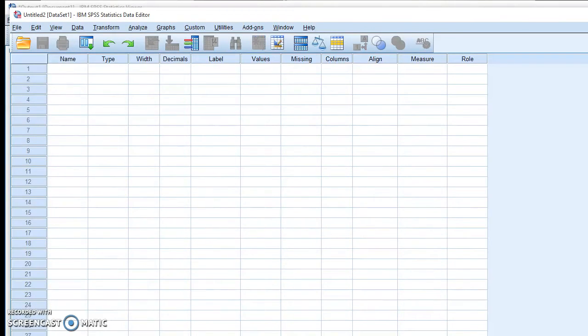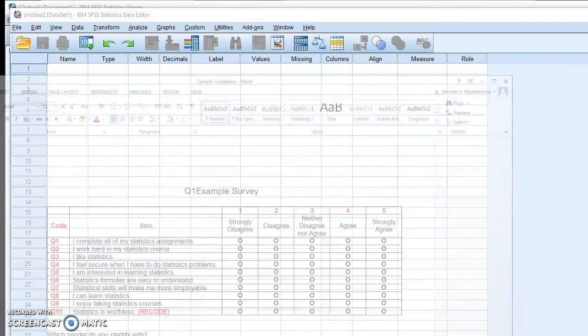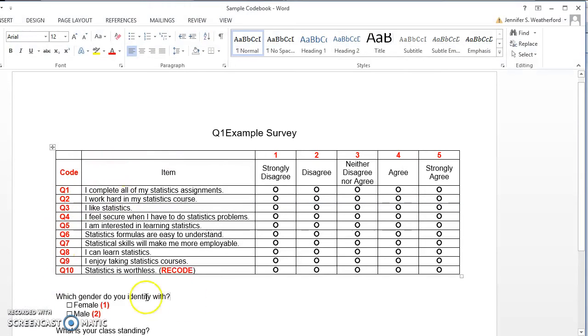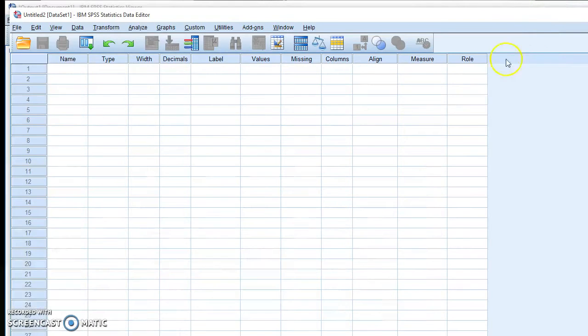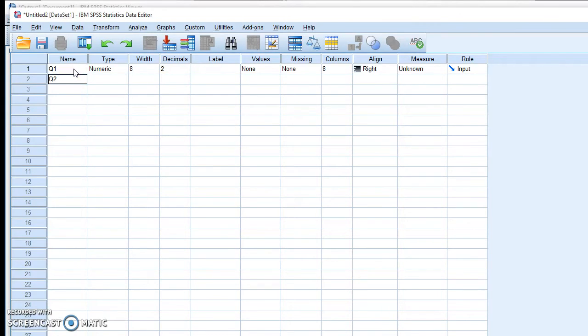Let's go back to our variable view and let's start naming our variables. If you remember, my survey begins with my Likert items. So I have 10 items, and I'm going to go ahead then and put my 10 variables in here. Q2, Q3, and so forth. Now notice that SPSS gives me some default choices, that these will be numeric variables. Good, that's what I want. With a width of 8 and 2 decimals, I'm going to leave that as is. I feel like that's good.